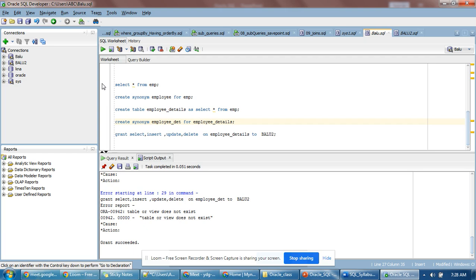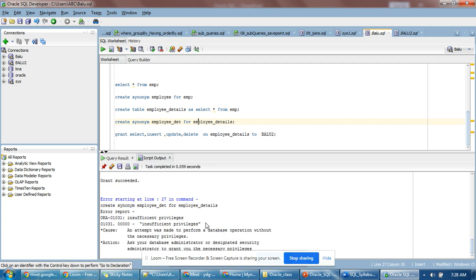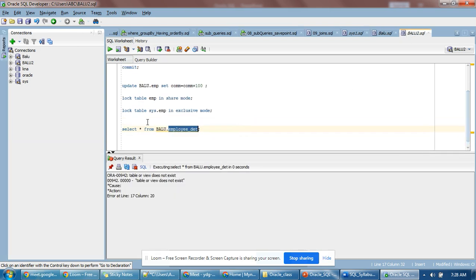This I have created or not? Synonym. Insufficient privileges. The attempt was to perform the operation on the database without the necessary privileges. Actually, here I don't have permissions to create the synonym, but normally people will give the grants on the synonym only. That will be given to the other users. Normally, you cannot use it like this.